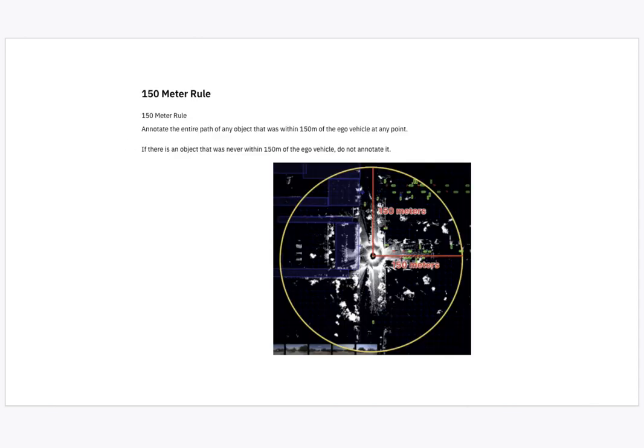The second major rule we need to think about is the 150 meter rule. For the 150 meter rule, we need to annotate the entire path of any object that was within 150 meters of the ego vehicle. So that means, for example, if there's a parked car within 150 meters for all 320 frames, that it needs to be annotated for all of those frames. However, if there was a dynamic car that was, say, for example, at 149 meters in one frame, and drove away for the rest of the frames outside of 150 meters, we still need to annotate it because at one point it was within the 150 meter range.